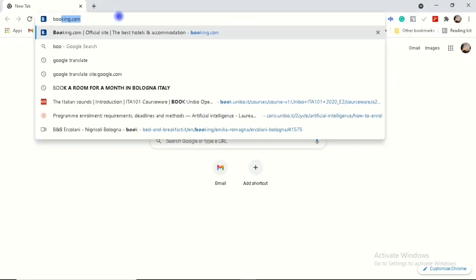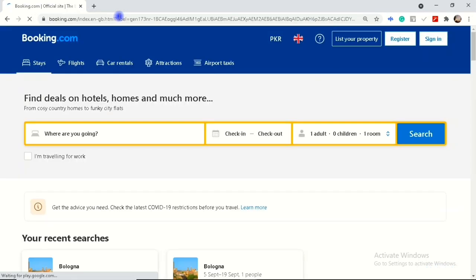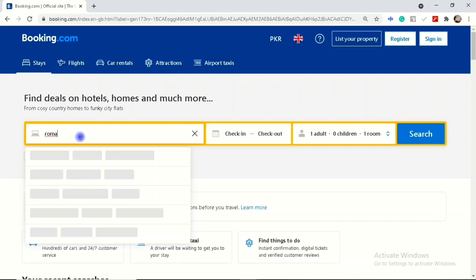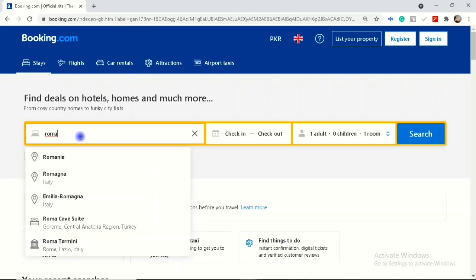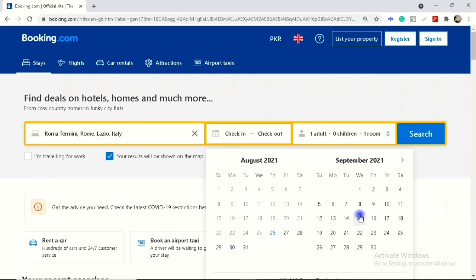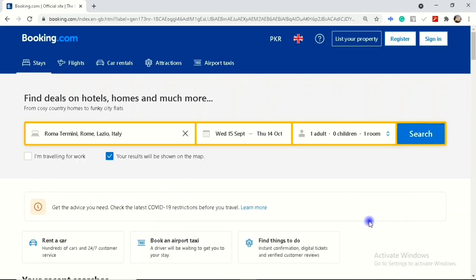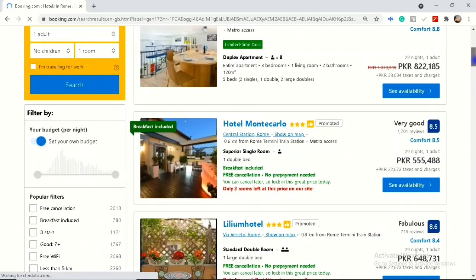First, what you have to do is go to google.com and search for booking.com. And after that, you have to enter where you are going. I'm going to enter Roma Termini, that is Rome, Lazio, or city center in a way. And I will choose dates for 1 month and I will go on and search.